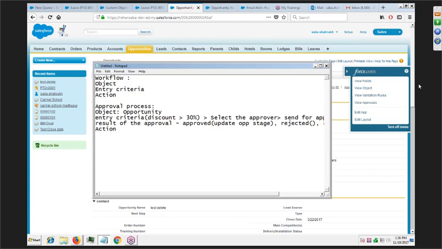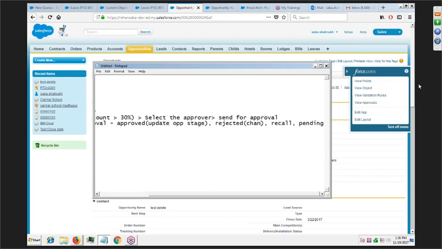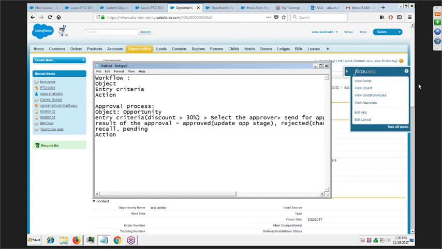In that case you change the stage one step back, maybe revision, or change the opportunity to quote stage. And if they recall, in that case you have to unlock the record, and just send one reminder asking to submit it again by editing. If it's in pending, then you can also update the stage.